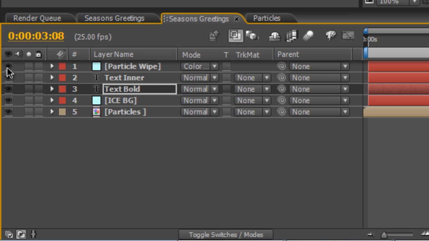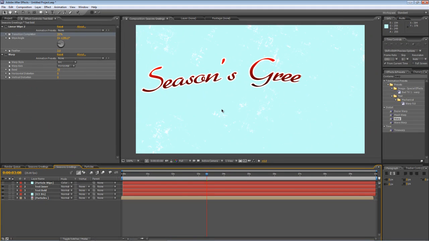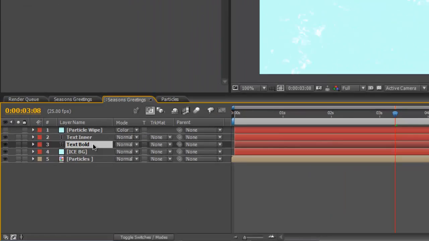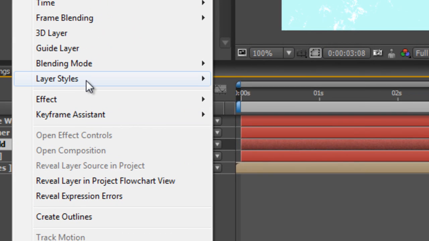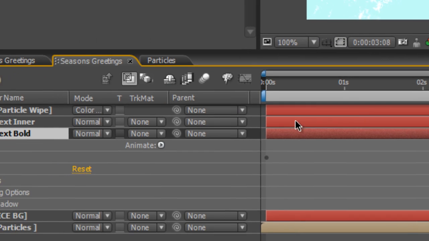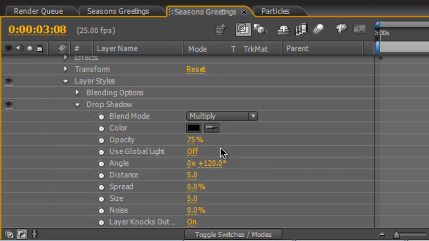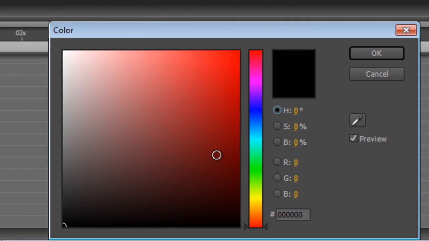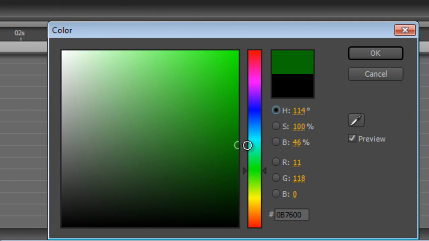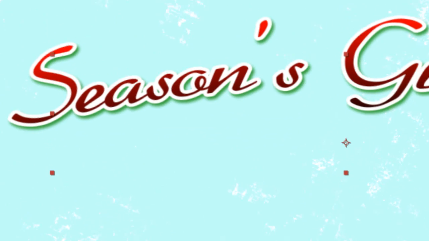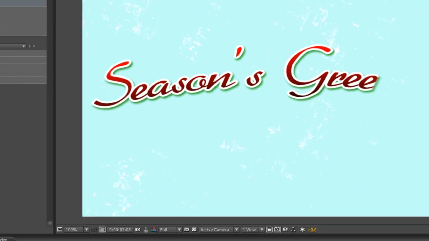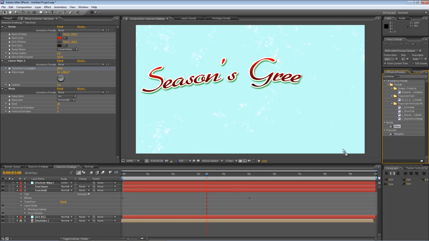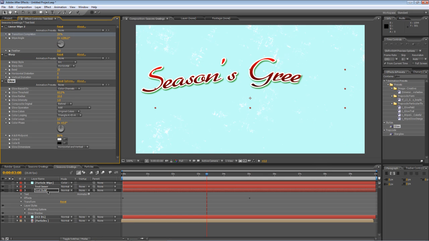Now I'm just going to turn off the visibility of our particle layer because that's the thing that's slowing everything down. I'm going to right click on the text bold layer and select layer styles and drop shadow. I'll change the color of the drop shadow to a slightly more festive green. I'm also going to grab the glow effect and apply that as well.